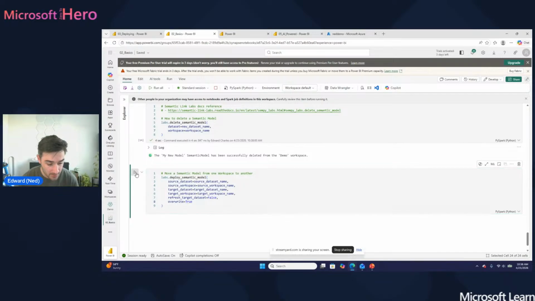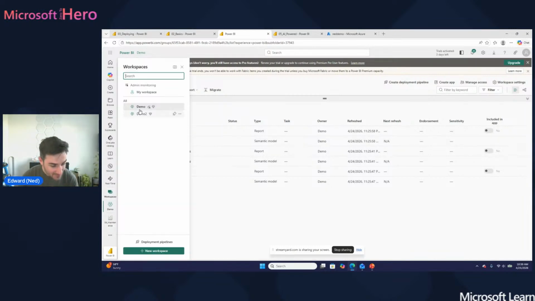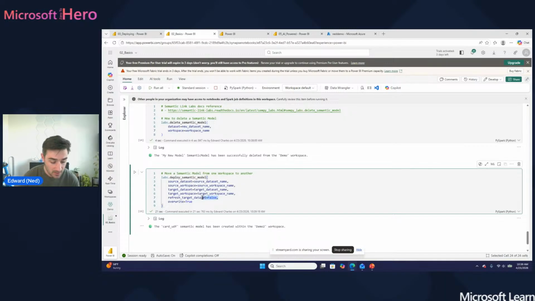So I'm going to go ahead and run this. And what you're going to see is that my card UDF semantic model right here is going to be copied and then pasted into my other demo workspace called demo 2. And here you can actually see it. Now there are some additional fun parameters that we get with some of these functions. We could have refreshed it after the copy, and we also could have overwritten it. So if a semantic model already existed, you can do that overwriting.